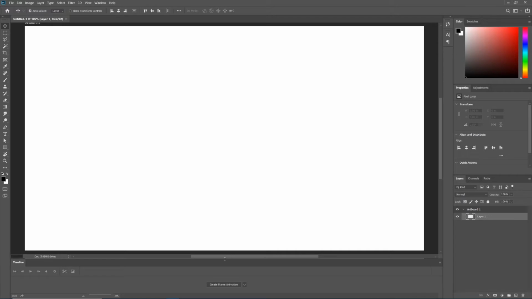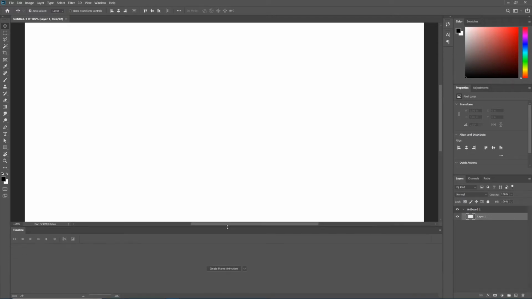The Timeline panel is relatively unassuming, but it gives us a button and a pull down right here. If you toggle down that pull down, you see we have two options here: create a video timeline or create a frame animation. And for this point right now, I want to start with a frame animation. So go ahead and click on that. And now click on the physical button that says create frame animation.